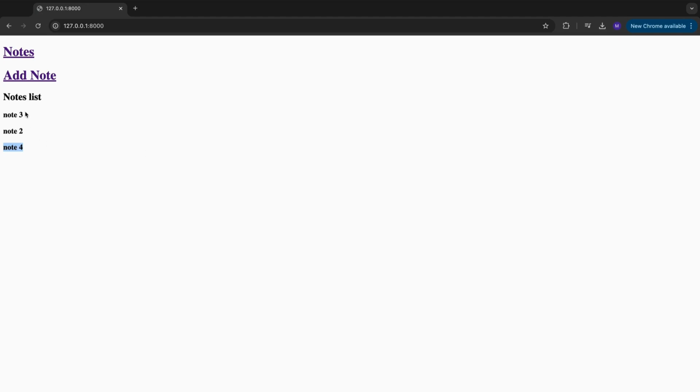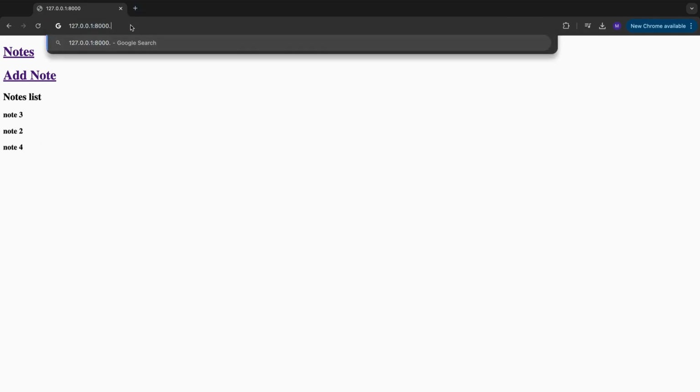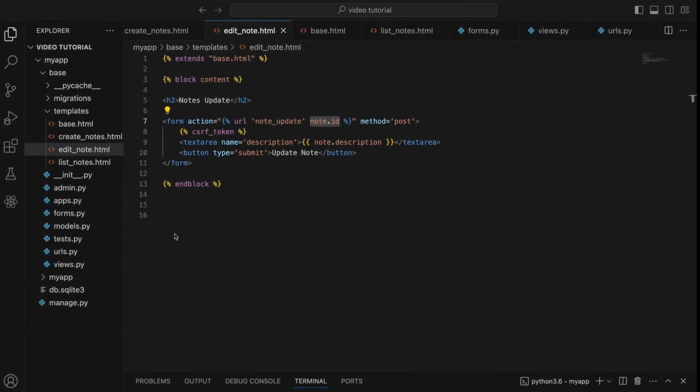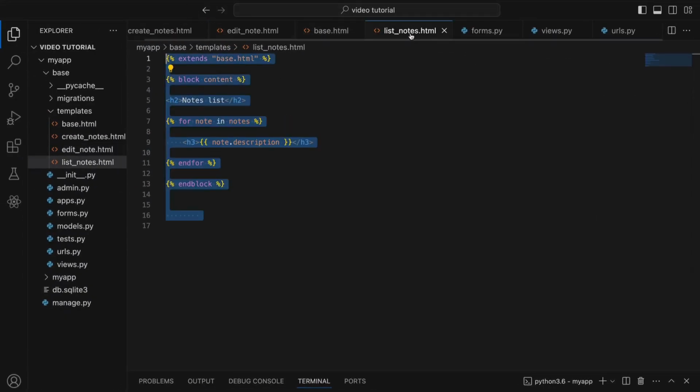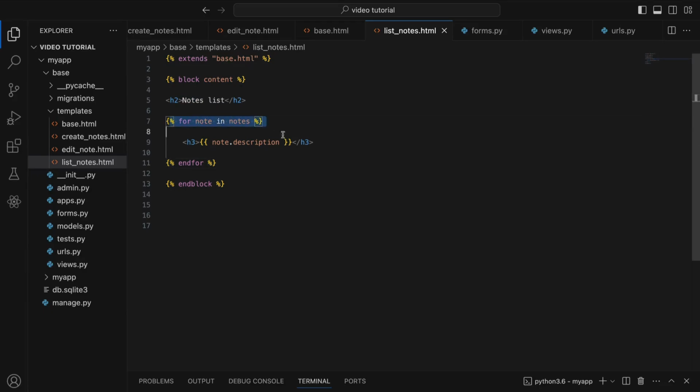Now we have the same issue. We can't get to the note update until we actually type it in the URL. So we're going to have to add it to our code. So we'll go to our list notes, and then for note in notes, so in this for loop, we'll do the note description, but we'll also pass in an A tag so that we can go to the edit page. Okay, so we'll just call it edit.